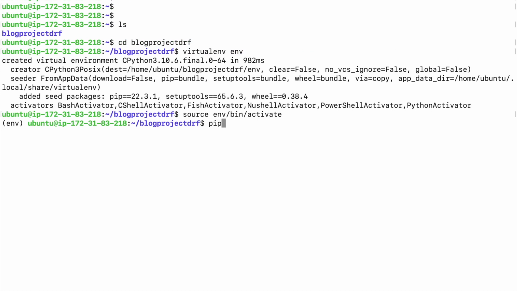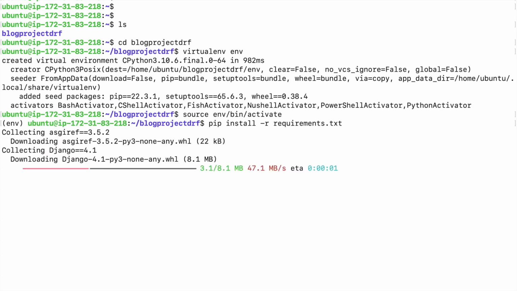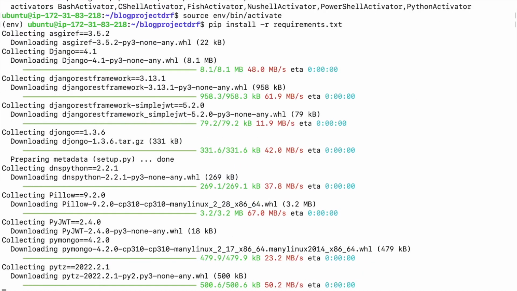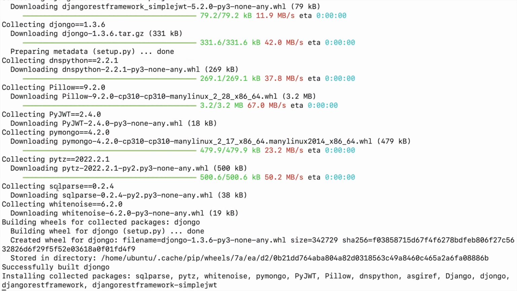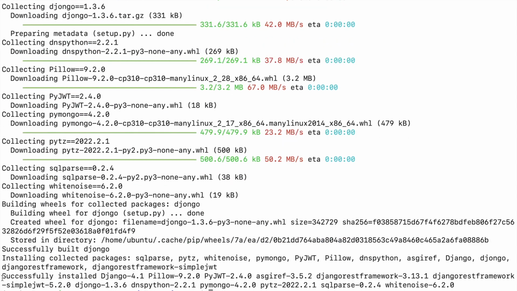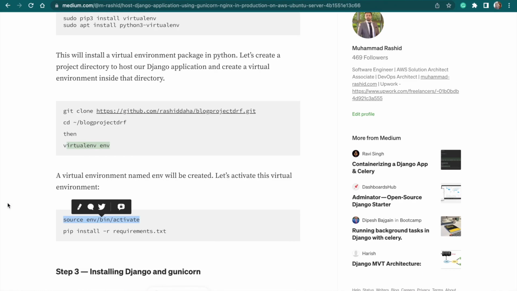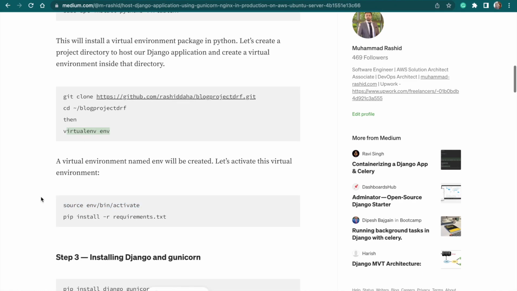Okay, the virtual environment is activated. All the packages in my requirement.txt file will be installed. Okay, so we are done with our packages installation.